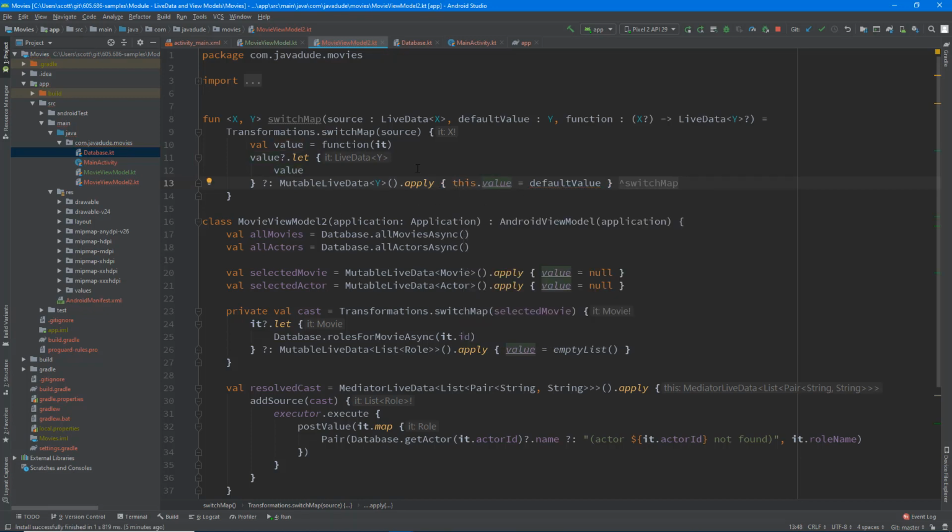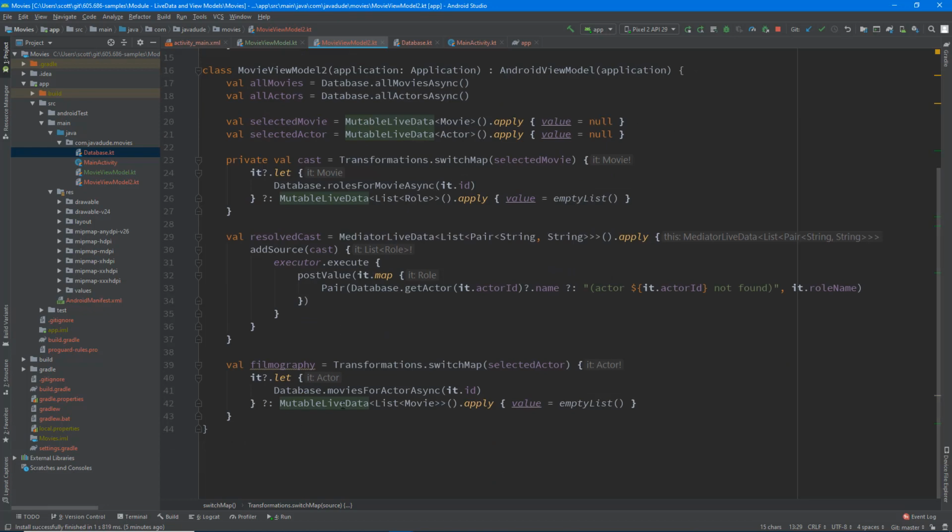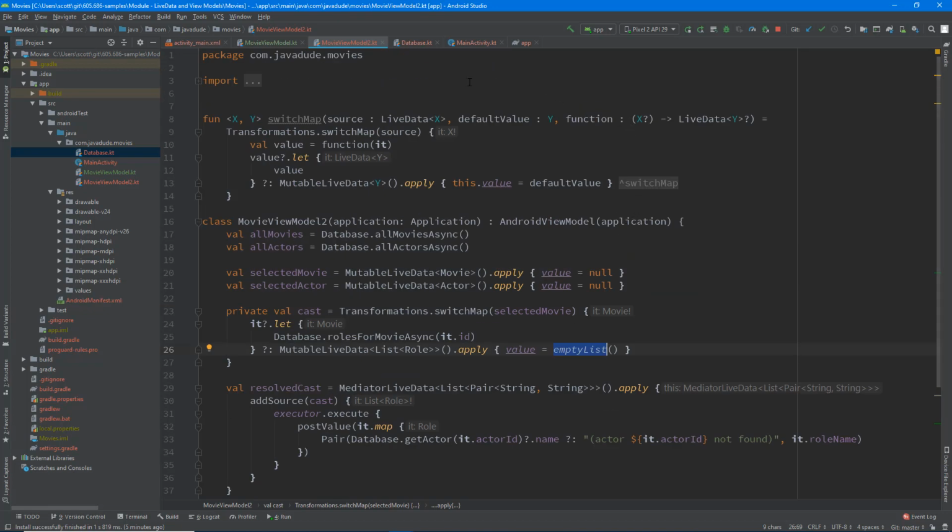That makes him happy. So now what I'm doing here is the same thing I did before. I'm going to create a switch map, switching on this source. So I'm going to listen to that source for a change. If my little function that I use returns a null, I'm going to return a wrapped up version of the default value inside of mutable live data. So we'll see down here my default value was empty list, so I can pass him in. If my function doesn't return null, I'm just going to return it.